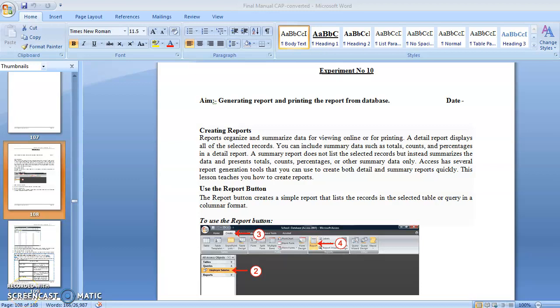Experiment number 10. Aim of the experiment is generating a report and printing the report from a database. In the previous experiment, we learned how to create a database, how to modify a database, how to add a record into the database, and how to delete records from the database. So, in this experiment, we are going to learn how to generate a report from the database and print that report.